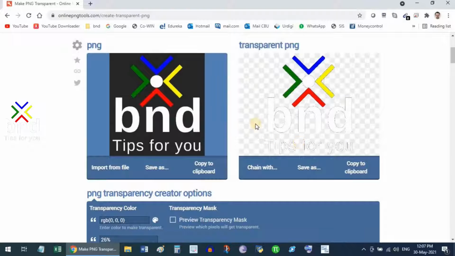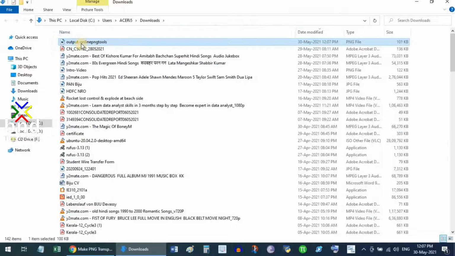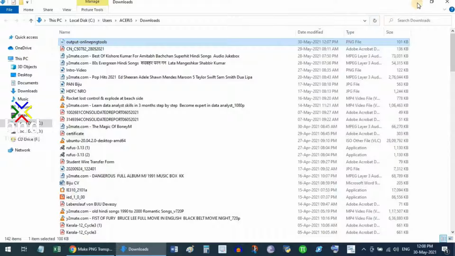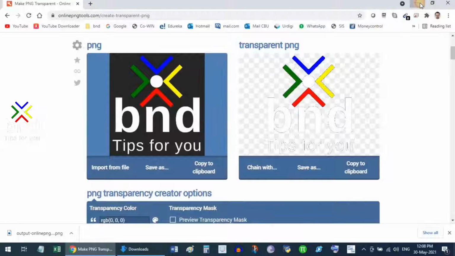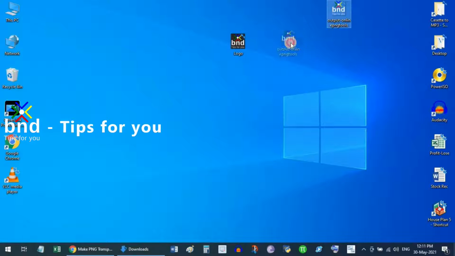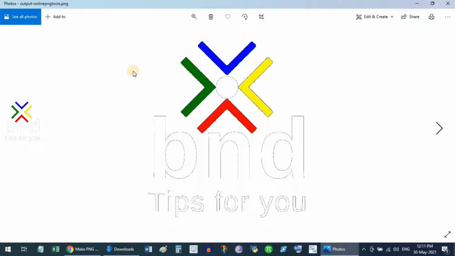All black colors removed. Now you can save as, you can download, complete, show in folder. This is your file. Paste it. You go to the transparent file. Transparent background, your logo, whatever.